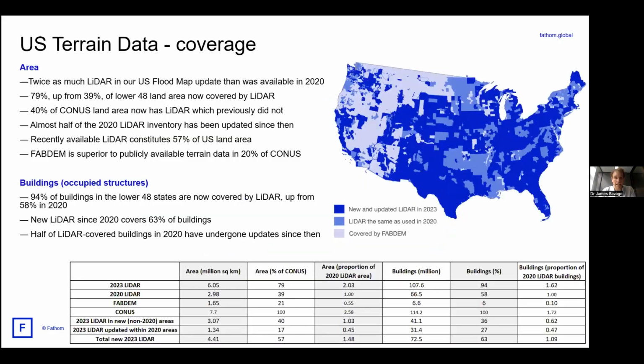And we've got some great stats on the screen to show this. I'm not going to go over all of them. They're there for you to have a little look at. But some of the ones that jump out are that the amount of LiDAR in our US flood map has doubled since 2020. LiDAR now covers 79% of the area of the lower 48 states. And 94% of the buildings in these lower 48 states are now covered too, compared to only 58% previously. So it's a significant increase in assets which are now covered by LiDAR within our US flood map.